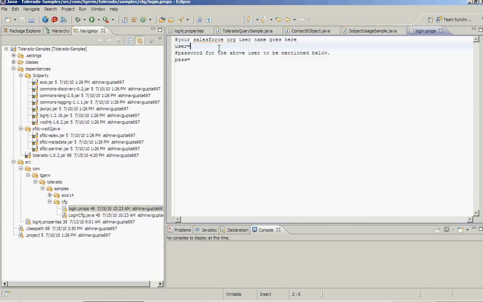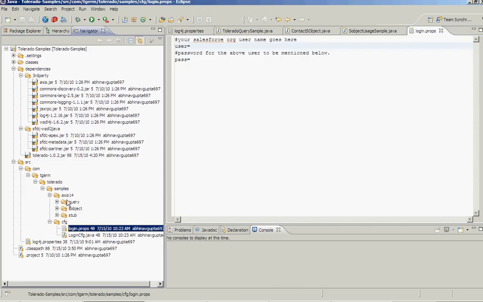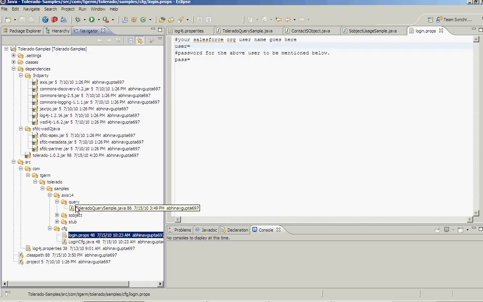So in cfg there is an important properties file called login props. This file basically stores your Salesforce username and password, and once this is entered here it will be available throughout the samples. So what that means is you don't need to enter it again anywhere while you are running the samples. LoginCfg is basically a helper class that loads this file and makes the credentials available to the samples. Next, if we move to the axis 14 folder, you will see three sub packages. So it's query, sobject and stub.